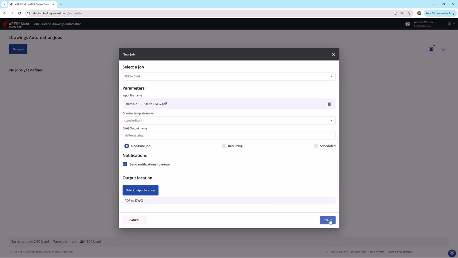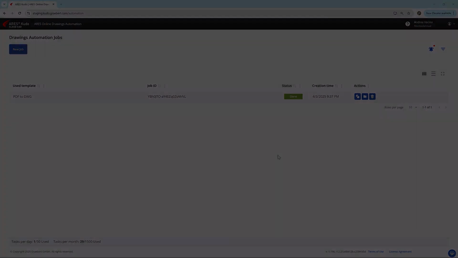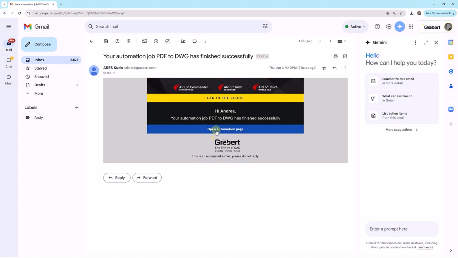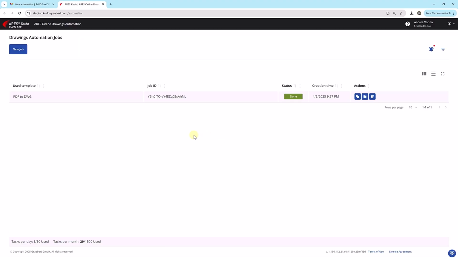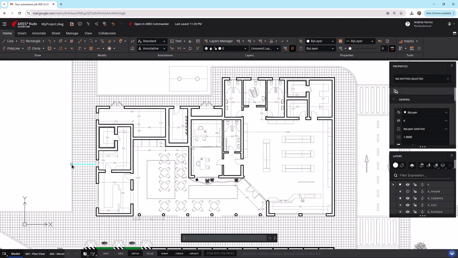We click Start, and the task is sent to the production queue. Once the task is completed, the Done icon appears, and at the same time, an email notification is sent. An icon allows us to open the directory where the task result is stored. Now we can open the drawing and confirm that it's an editable DWG file obtained from a printed PDF.